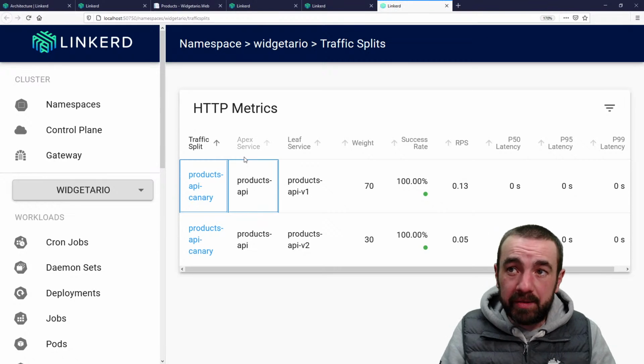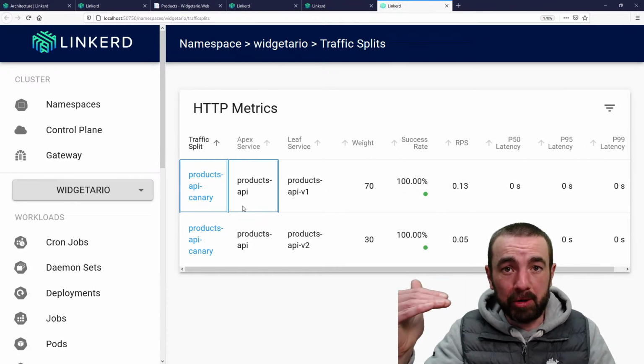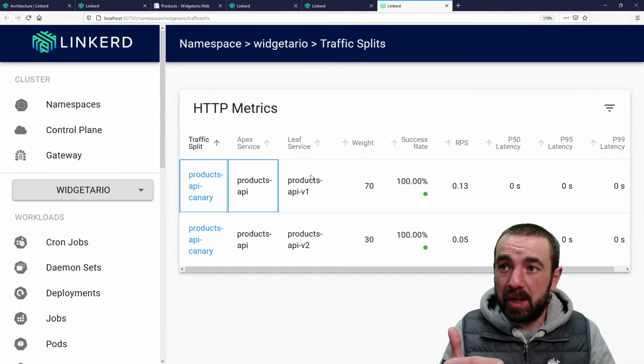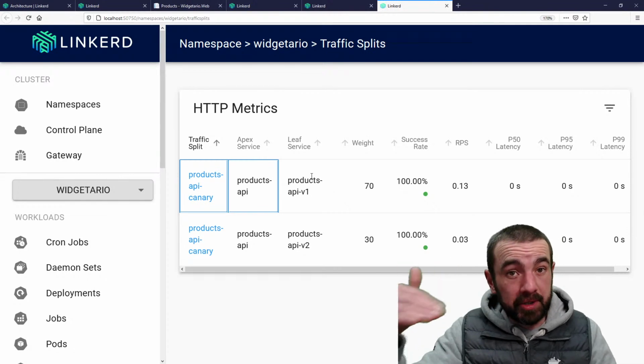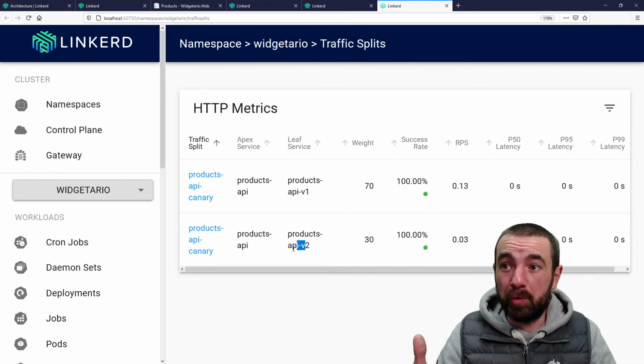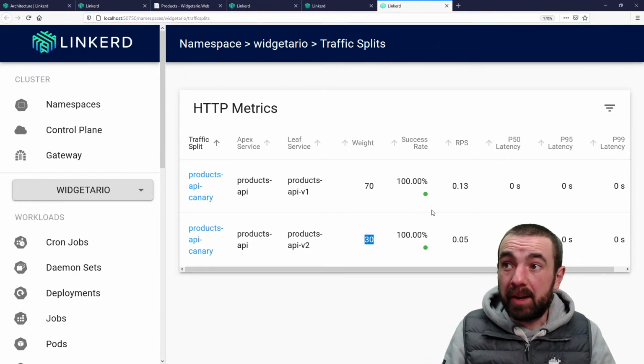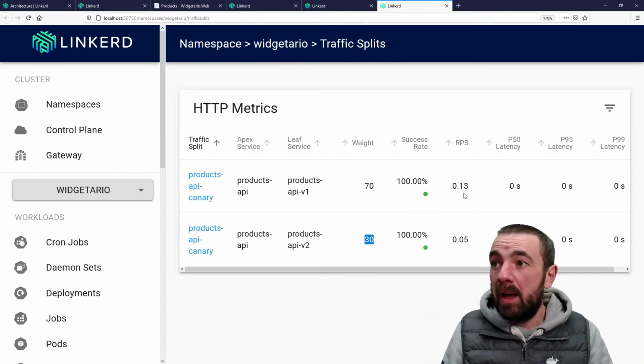So the apex service, the root service, the destination that people are trying to use, that's the products API service. The leaf service is the actual target that they're going to get to, which is either version 1 or version 2. And there's my 70/30. And I can see that every call has been successful.